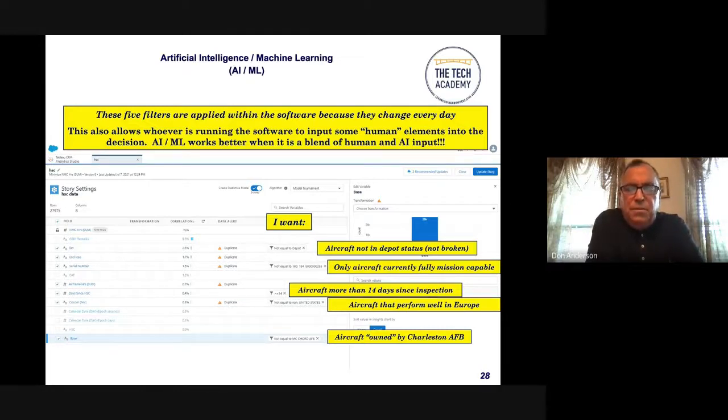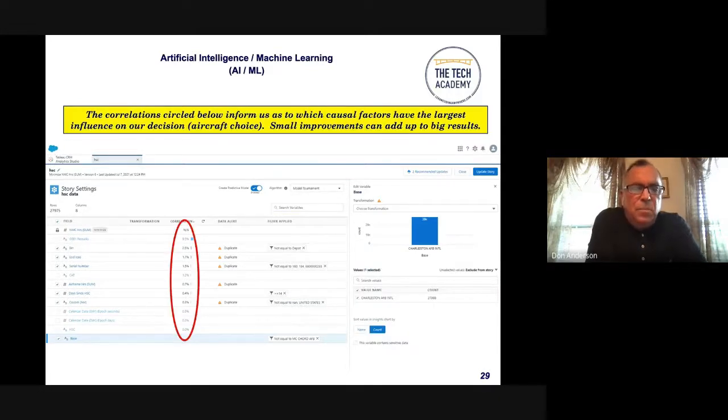So we've essentially started whittling down this 40 million choices just by doing a lot of the filtering before we run the software. Now, this circle here tells us which correlations, or what factors, have the biggest effect on our maintenance improvement. I'm going to go down and show you these, but you can see the percentages. Once again, you'll see like a 2.3% improvement or a 1.7% improvement. It doesn't sound like much, but these little improvements add up to big results.